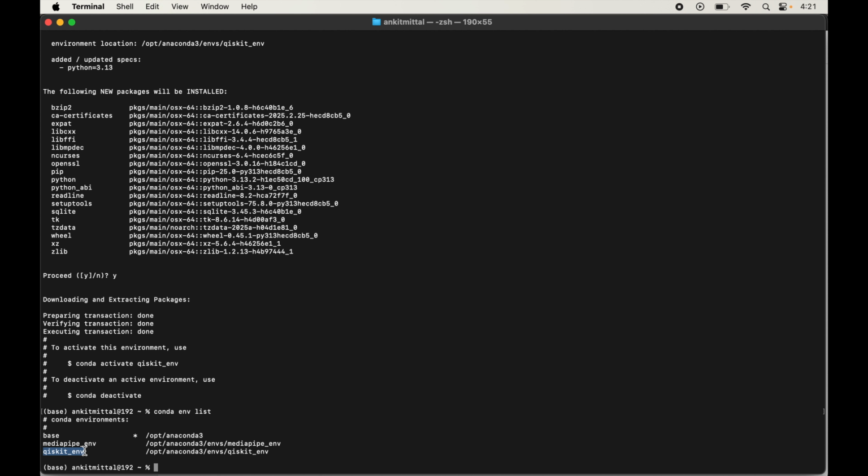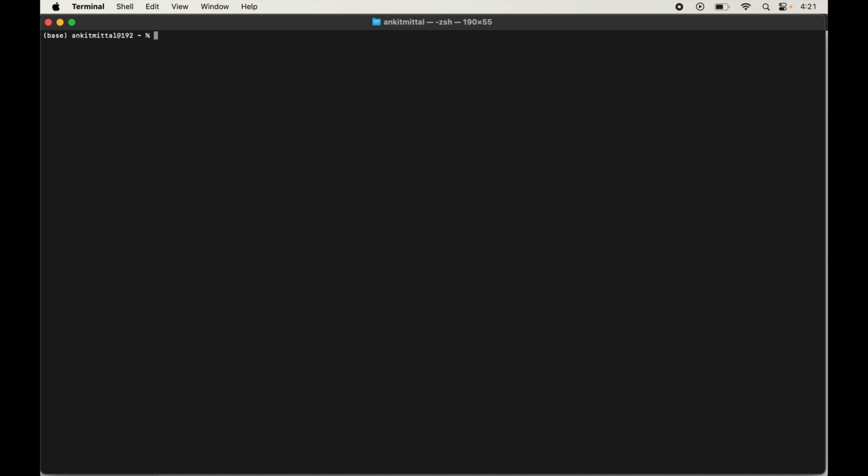Now we will activate this environment, but before that let me clear the terminal once so that it would be better visible to you. And now to activate the environment, we will type conda space activate and the name of the environment. So it was Qiskit_env, and now we will hit enter. So as soon as the command is executed, we will see this Qiskit_env within these brackets. So it means that this environment is activated now.